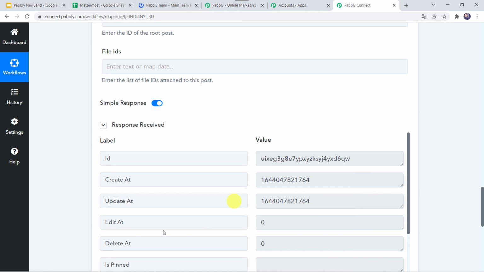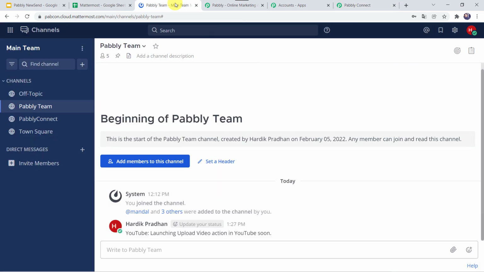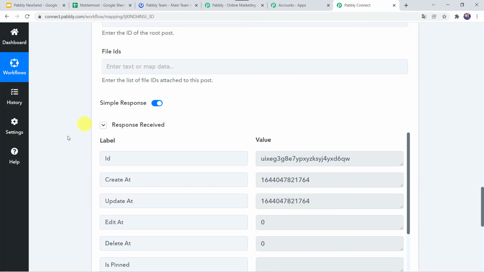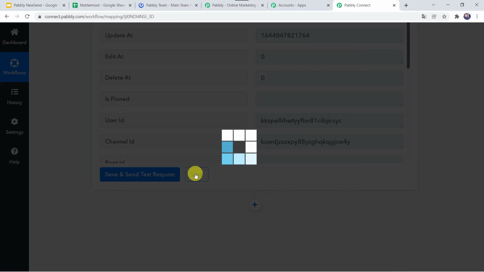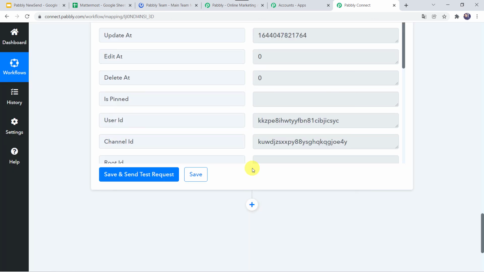Okay, and here we can see the response is received. It means a new post has been shared on our Mattermost channel. So let's check it. Okay, and here we can find Hardik Pradhan, YouTube, launching upload video action in YouTube soon. So here we can find our post is created in the Mattermost channel. So in this way we can see that our integration is working fine. Let's move back to Pabbly Connect and let us save this workflow first. Data saved successfully.